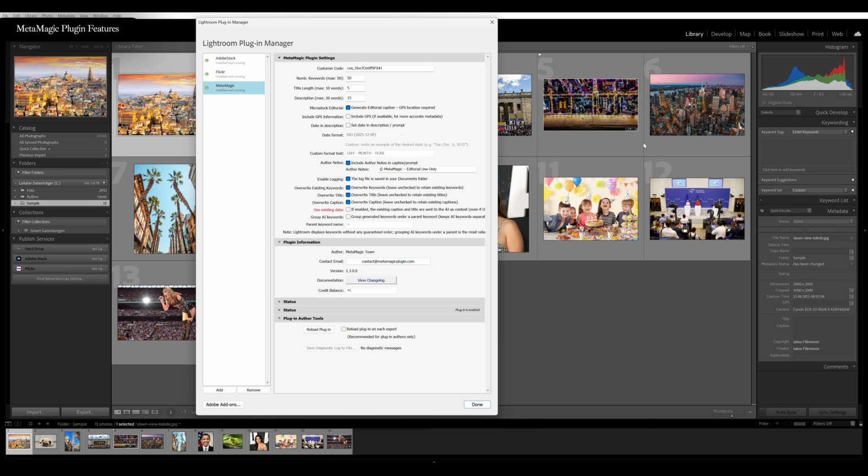Next, we have the editorial option. If you enable editorial mode, the plugin will generate an editorial style caption, which we'll see later in a practical example. This is useful if you sell photos as editorial microstock, for example on Shutterstock, Adobe Stock, and similar platforms.